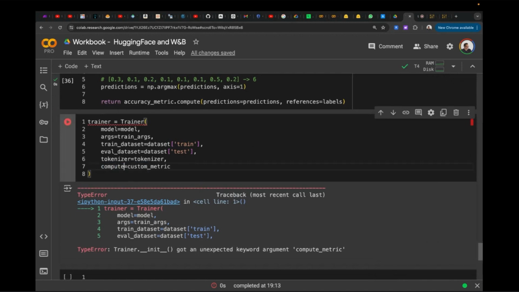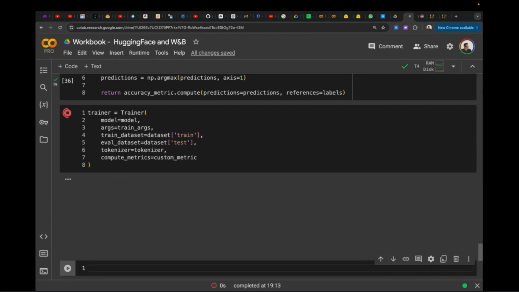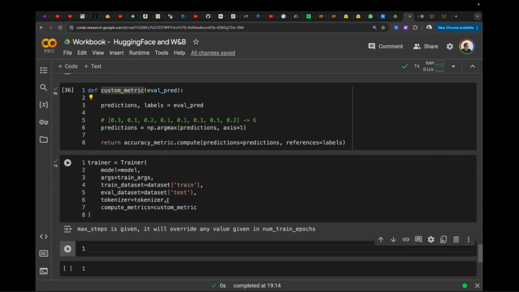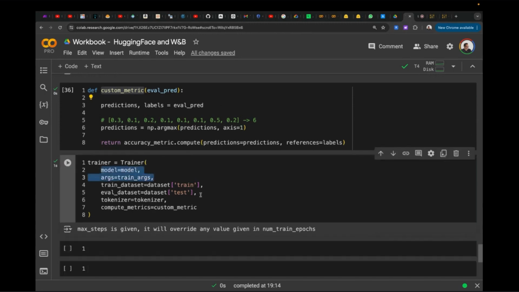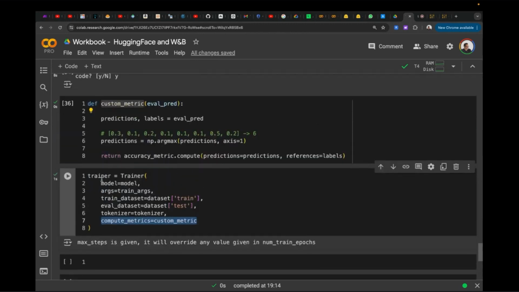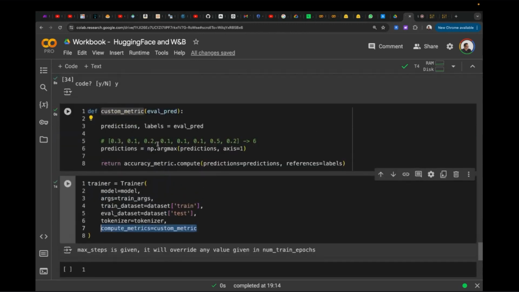Compute metrics with multiplication. Okay. And that's it. So this trainer will take your model, arguments, dataset for evaluation and training, our tokenizer that we defined far before, and compute metrics that we defined as a custom one so we can follow the accuracy as well.